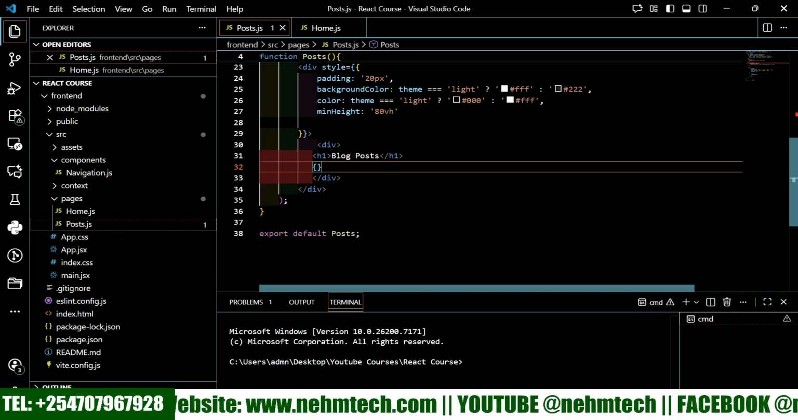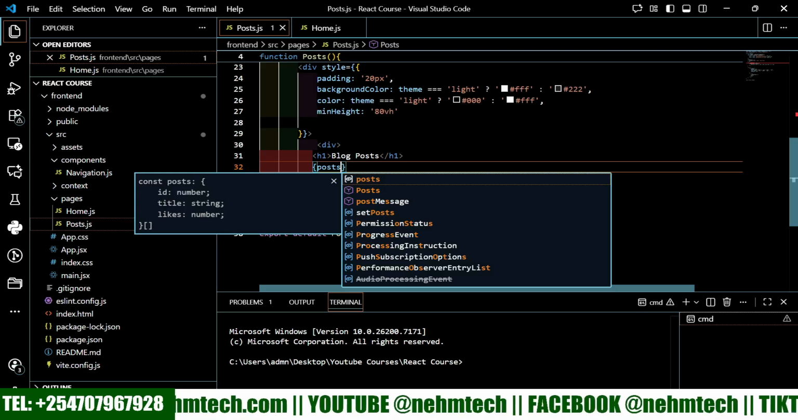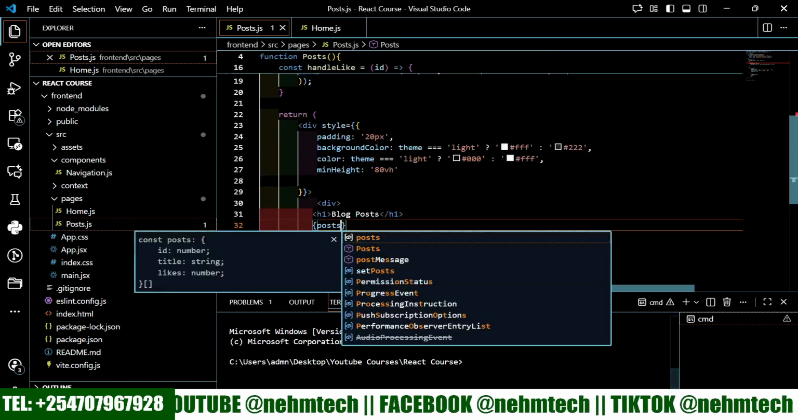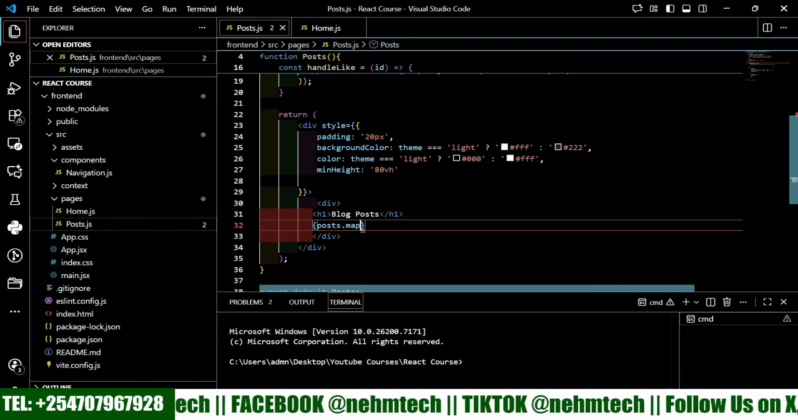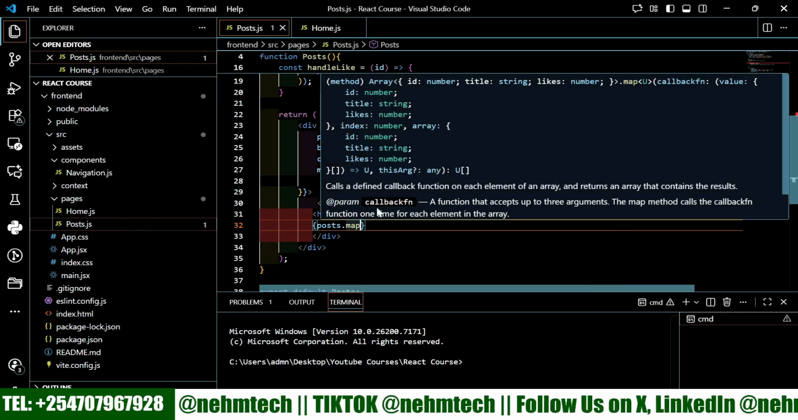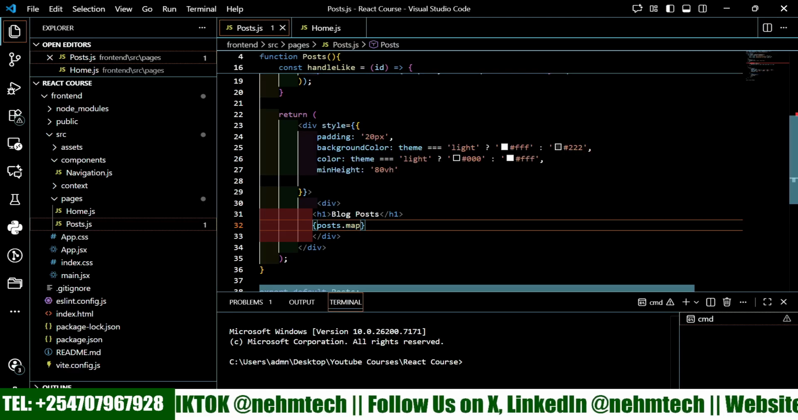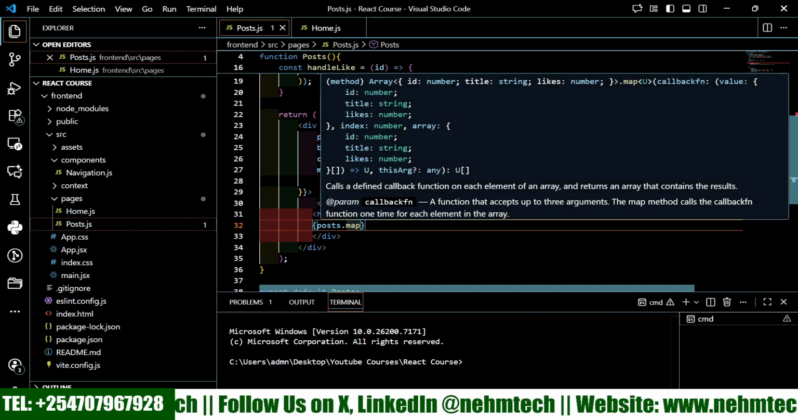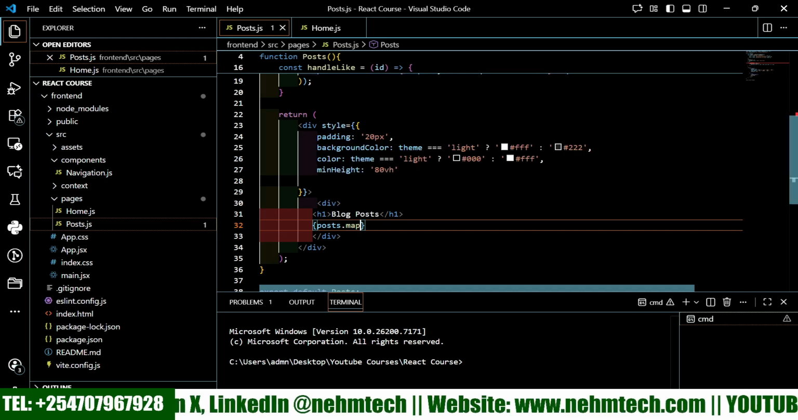So here maybe I can call it, for example, posts, for the object that we are trying to iterate over, which is this one, posts, and then dot map to iterate over them. And what is the map used for? For iterating our iterable object, or maybe iterating an array. So this one is going to help us to iterate over that iterable object, which is now our object here.